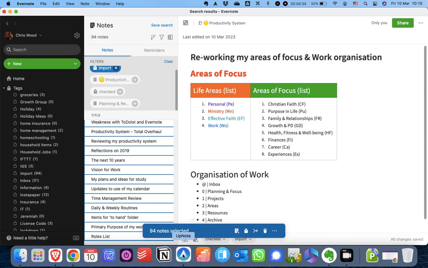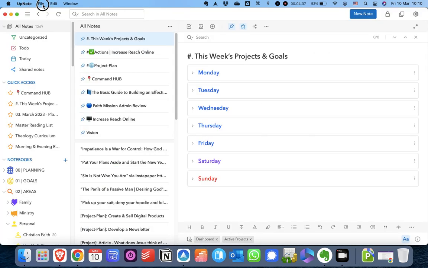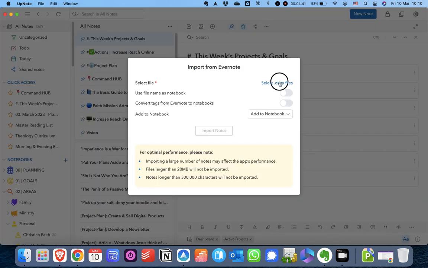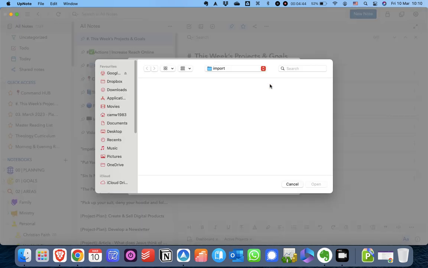So that's that done. I'm going to go back into UpNote and I'm going to go to import Evernote. I'm going to select my Enex file, which has appeared in the folder.